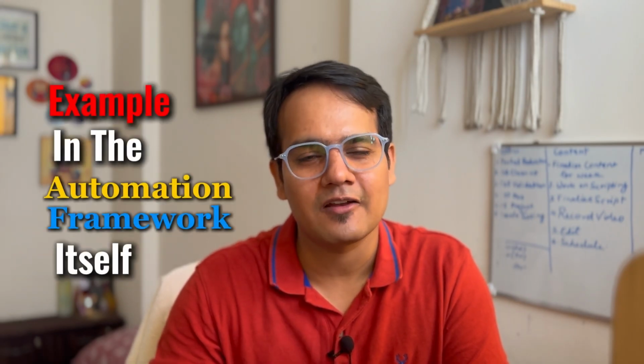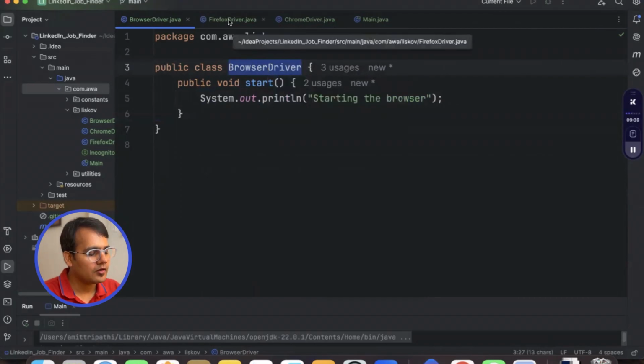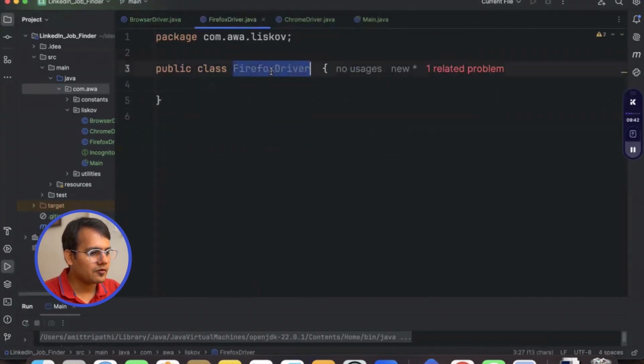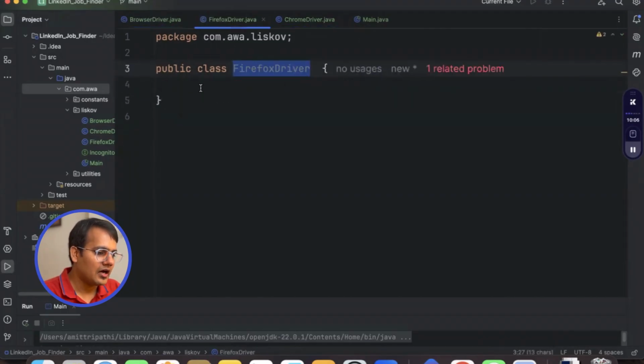So let's see this example in the automation framework itself. On this screen, this is the browser driver, and it has a start method which is going to start any particular browser. Since this is a parent class, we have a couple of child classes as well. This is our child class, Firefox driver, responsible for initiating the Firefox browser. Similarly, we have Chrome driver, which is responsible for Chrome browser initiation. So this is the parent class and these are our child classes.